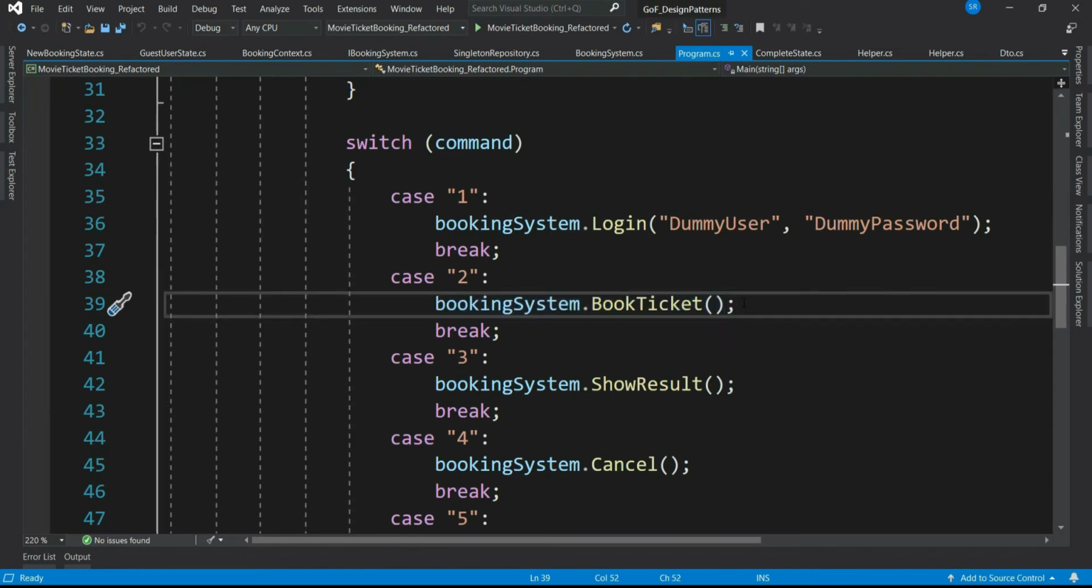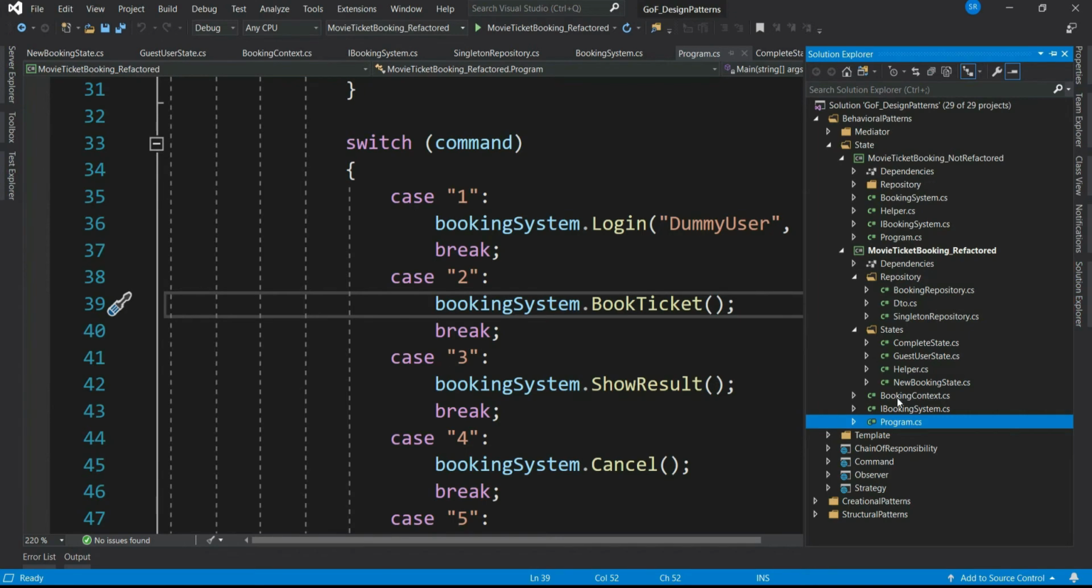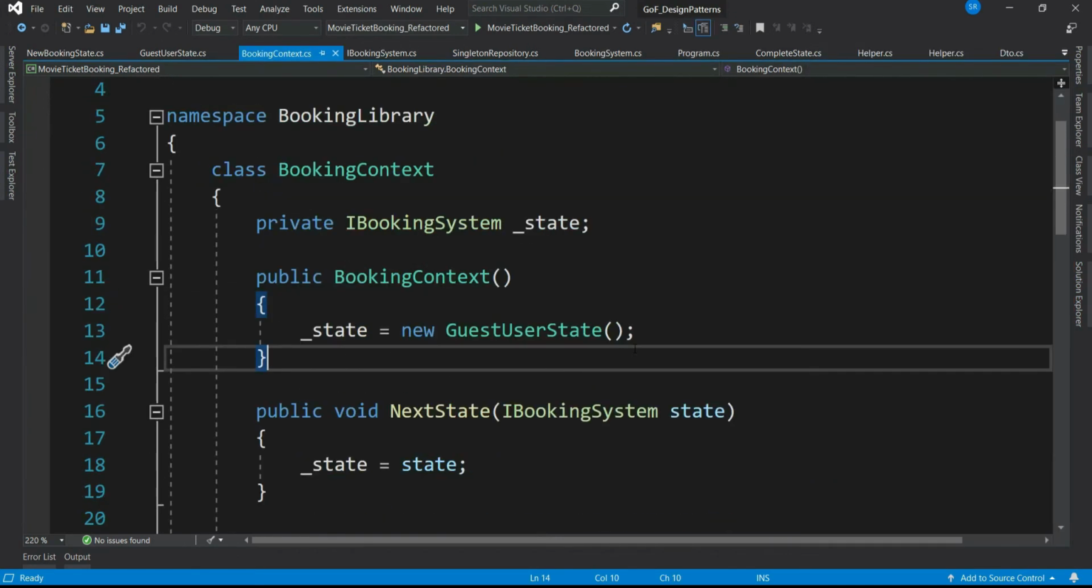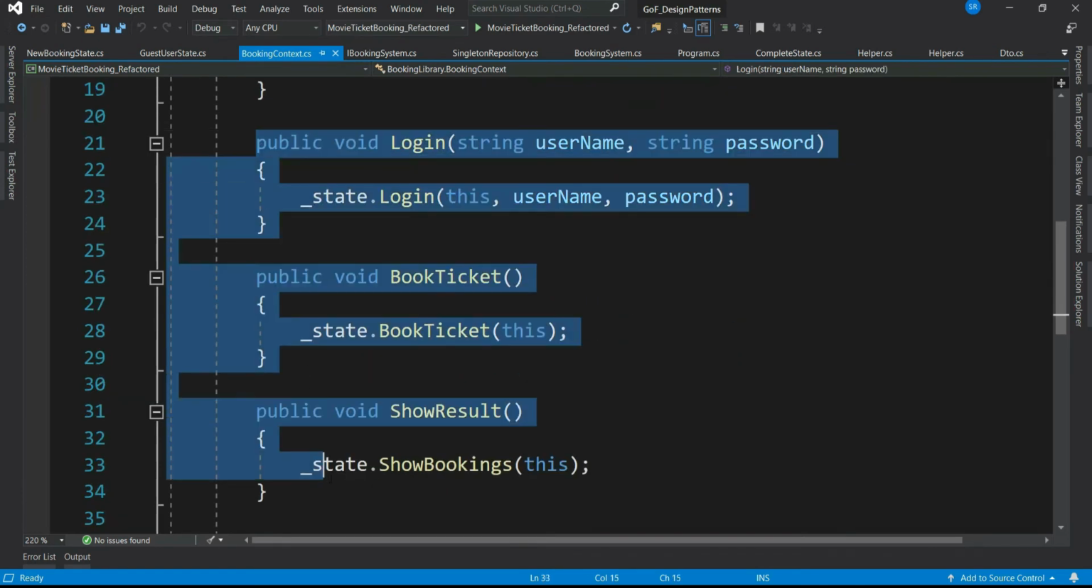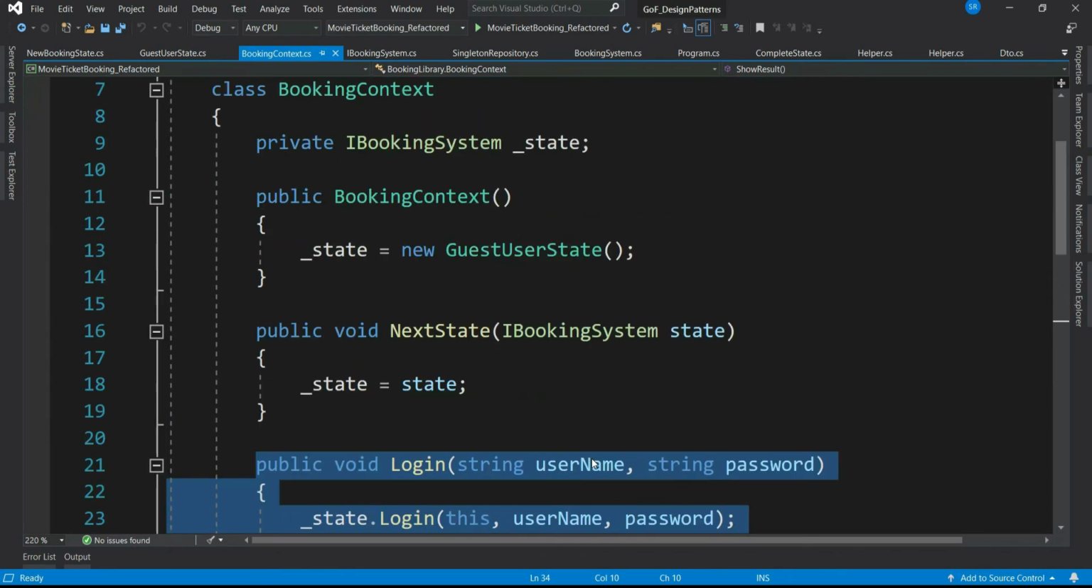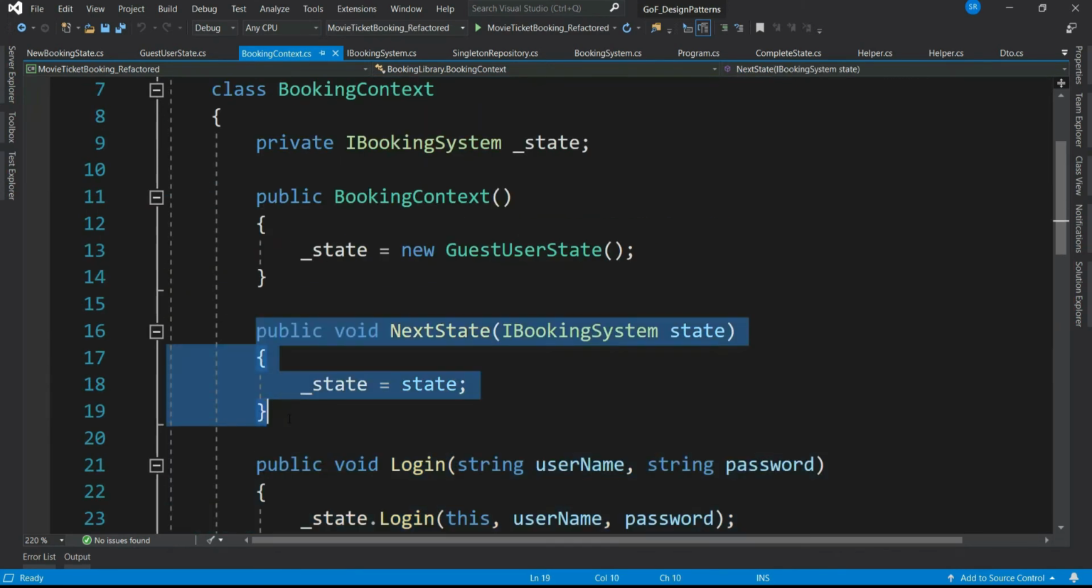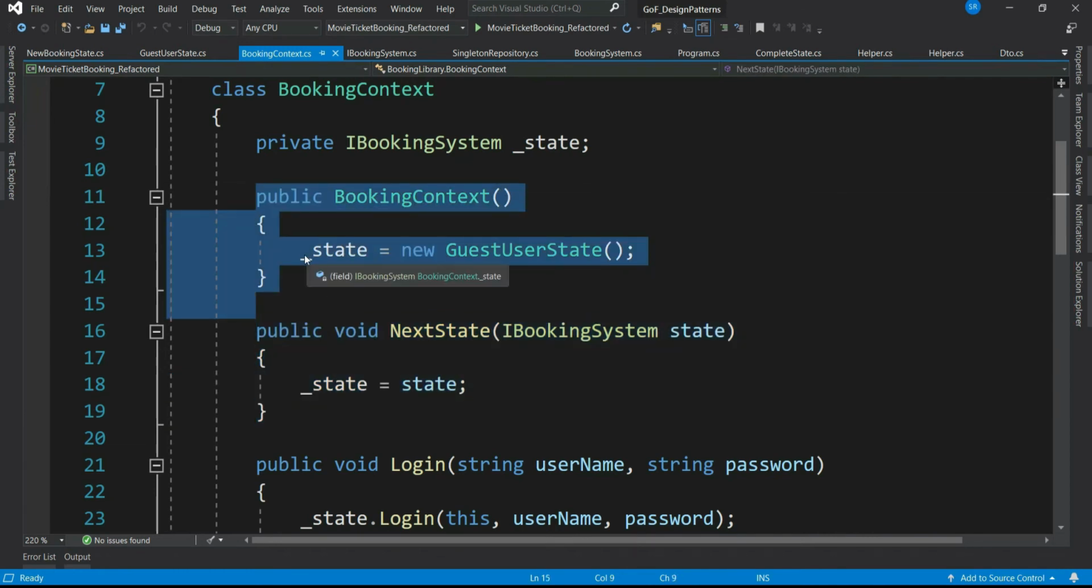Let's do a quick recap before running our application. We have created our context class called booking context. That's the class that contains our states, and it provides a means to change the state. Next state is the method called by the concrete state classes to set the next state. And in constructor, we are setting the initial state to guest user state.